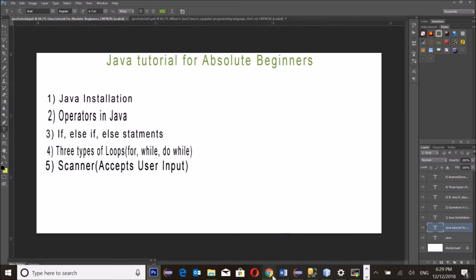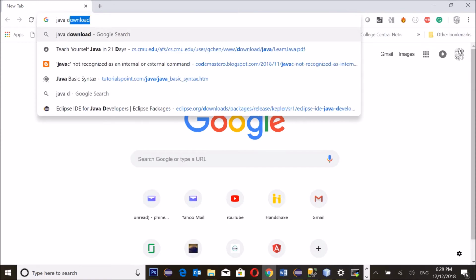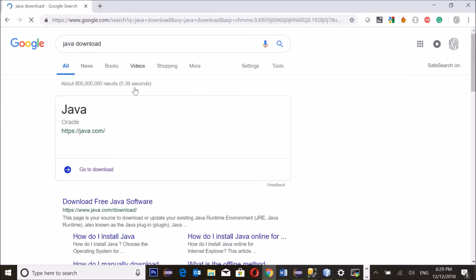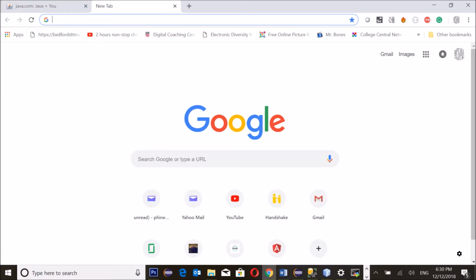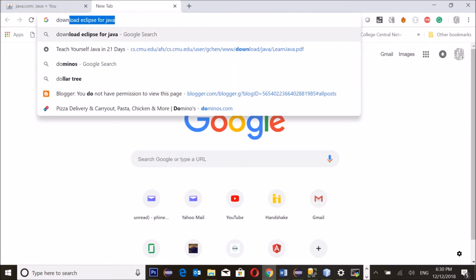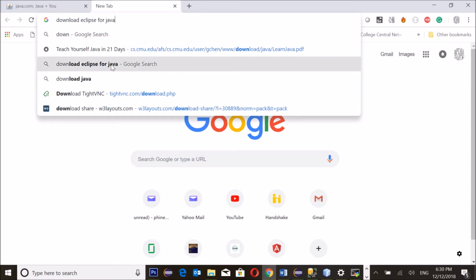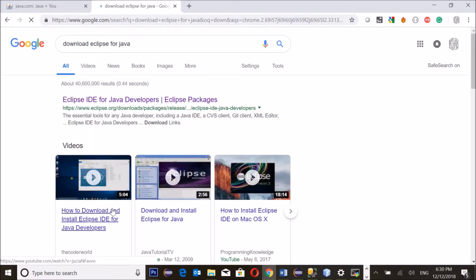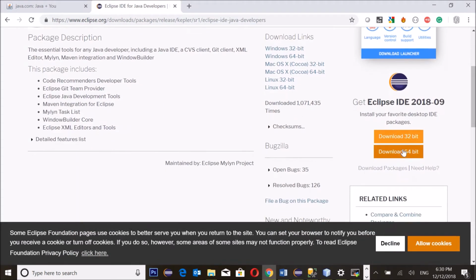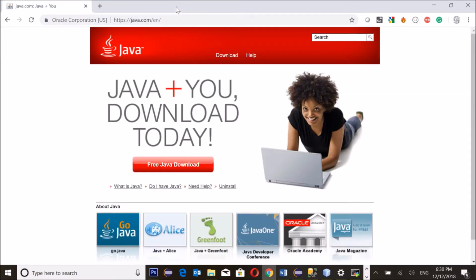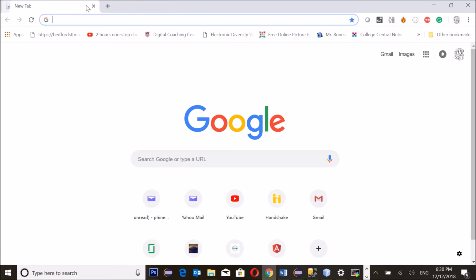So first, just get on Google and type in Java download. I already have it, so I'm not going to download it. Just go to the free Java download, and that's pretty much it. Then you move on to the next phase. Type in download Eclipse for Java. Click on the first link. Choose your operating system. I'm using 64, so I downloaded 64. You can download 32 if you're using 32. Very simple. That's all we need to run Java code, right?